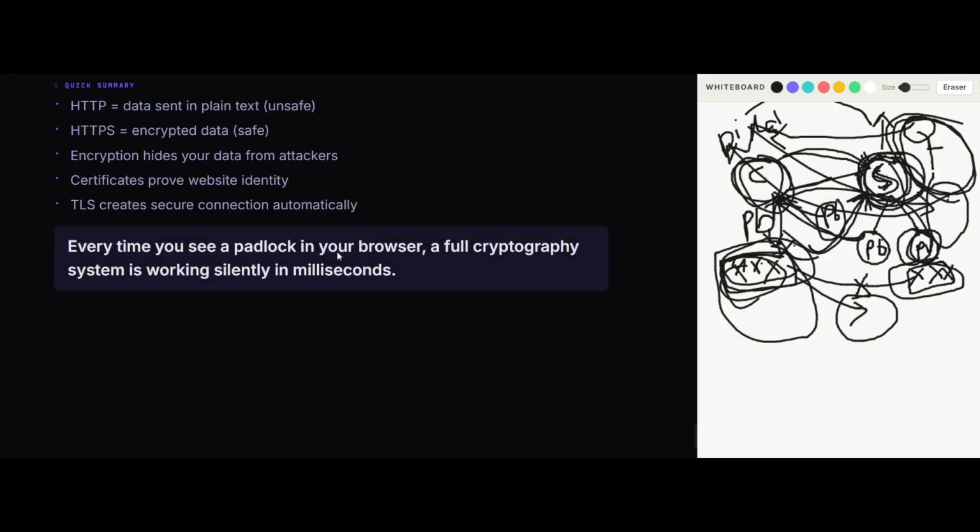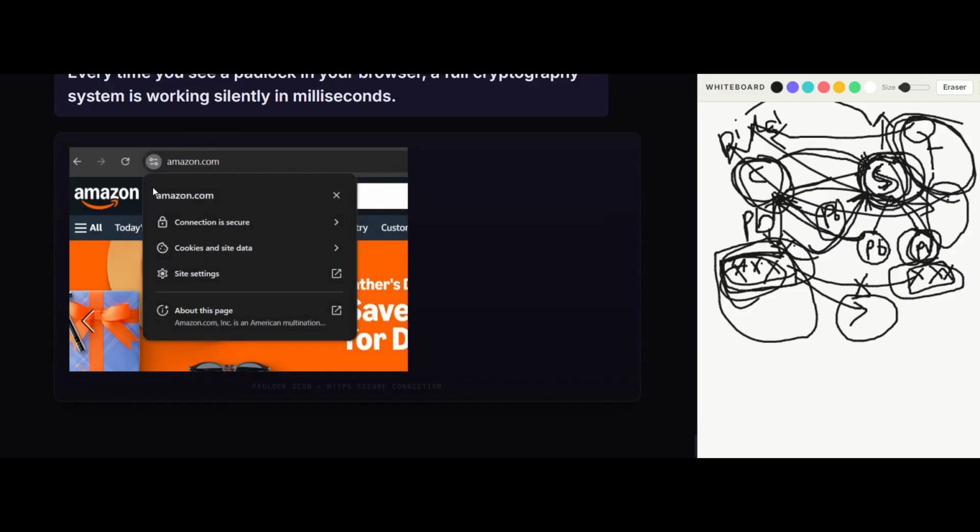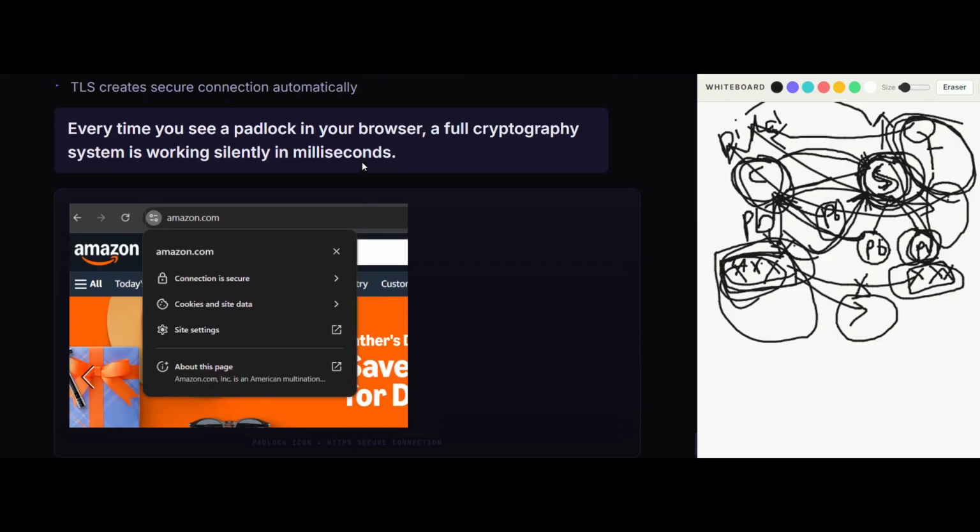Every time you see the padlock in your browser, a full cryptography system is working silently in milliseconds. Within milliseconds, all these things happen before starting the actual data transfer. So when you open any website, Amazon.com or any other, and click on the icon in your browser, it will show that the connection is secured with this padlock icon. This is exactly how we say HTTPS is secure.